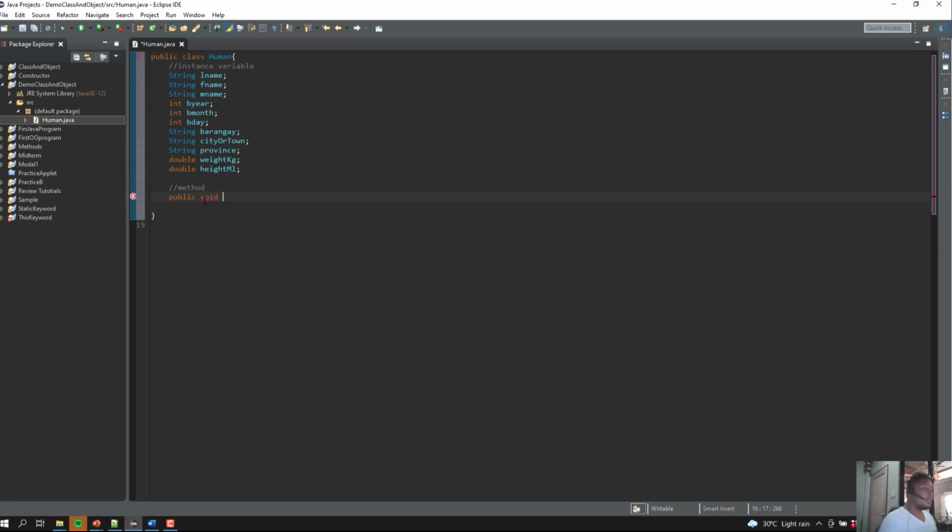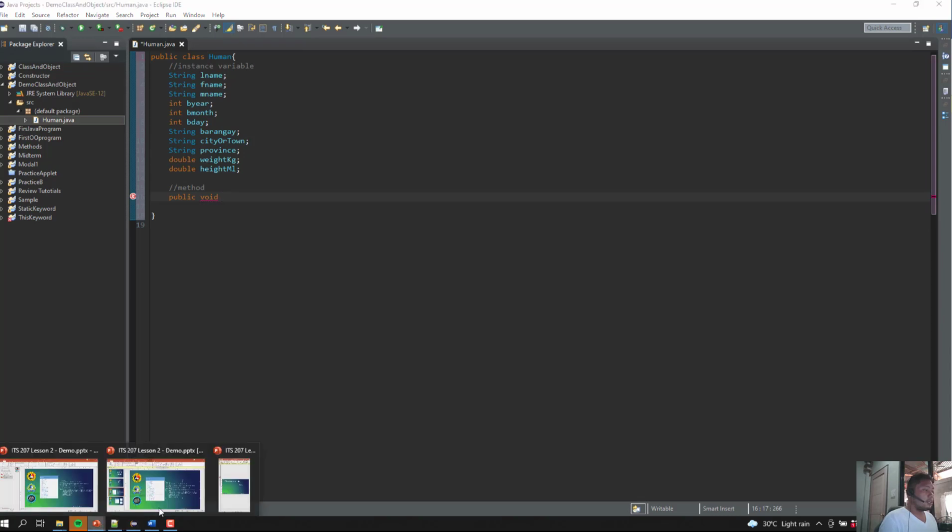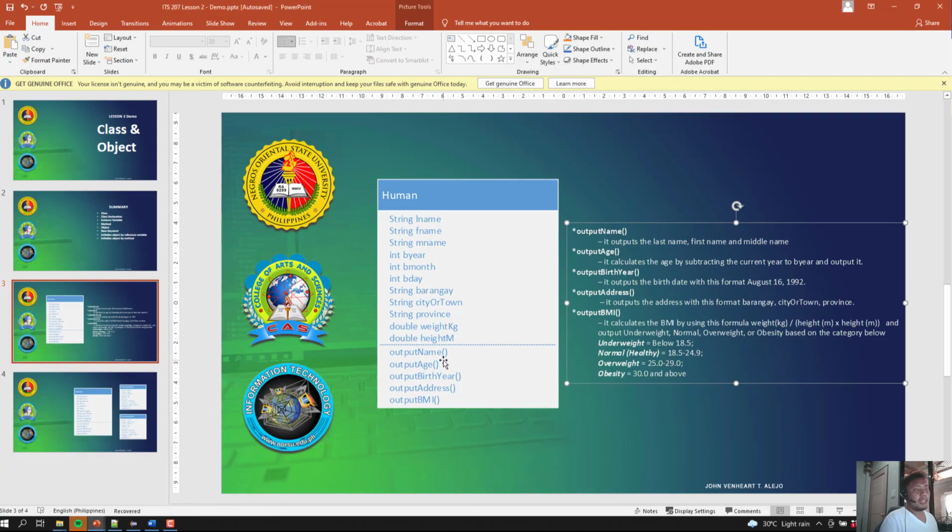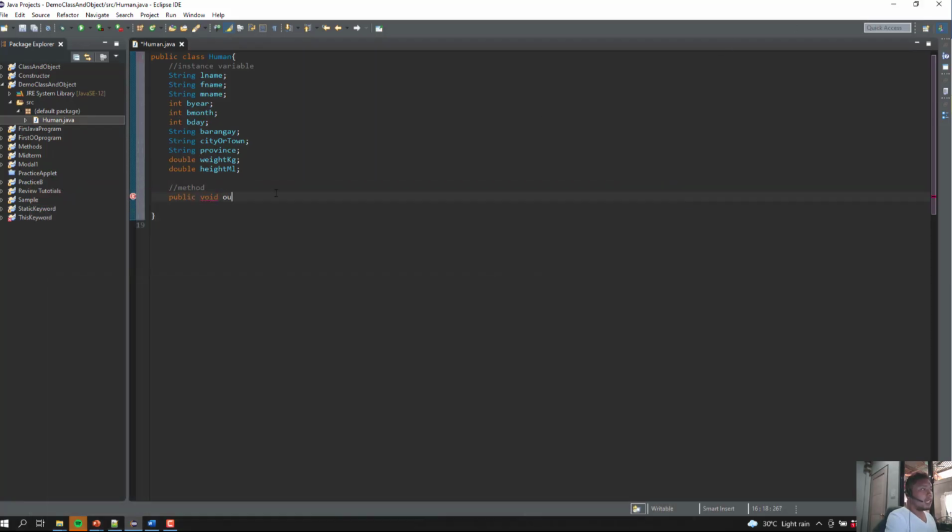Okay, so public void, and then what is the name of our method? The first method that we're going to create is outputName. This is the description for output name: it outputs the last name, first name, and middle name. So right now we create the name of the method, outputName. This is how you declare a method. First is the access modifier, then the data type. Right now we are using the void data type, so you don't have to return something here, and then the name of the method.